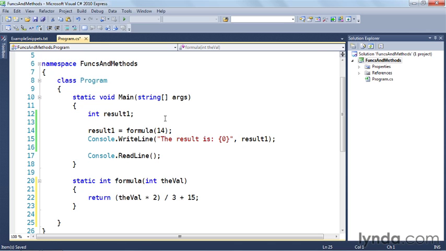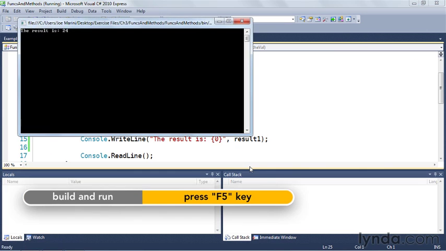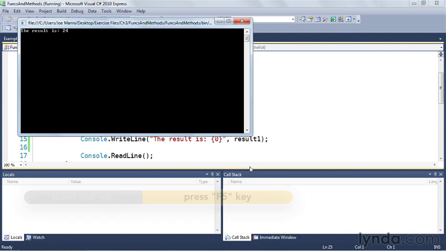So here's what we're going to do. We're going to call the formula function with an argument. In this case, it's 14. The function is going to do its work. It's going to return an integer value, and that value is going to be set into result1. And then this statement right here, Console.WriteLine, is going to write out whatever the result is. So let's go ahead and save that, and let's run it. And you can see that the result being written out is 24. So the result of the formula inside the function evaluated to be 24.